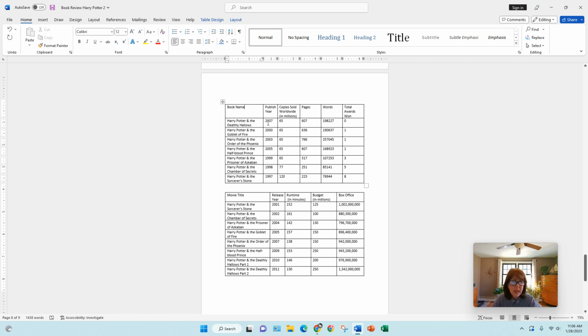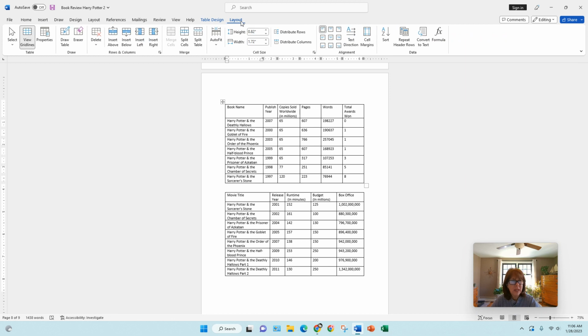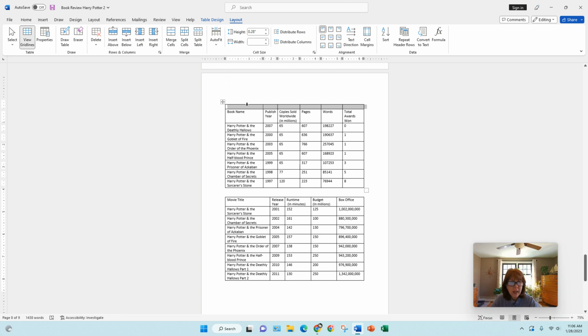So I'm going to begin by clicking in the header row of my book data table. And I'm going to select the Layout tab. I'd like to insert a row above so that I can enter a title. So I'm going to call this Harry Potter book data.